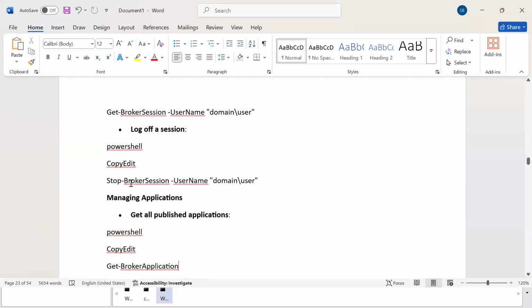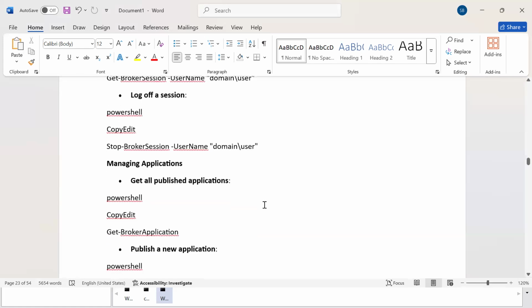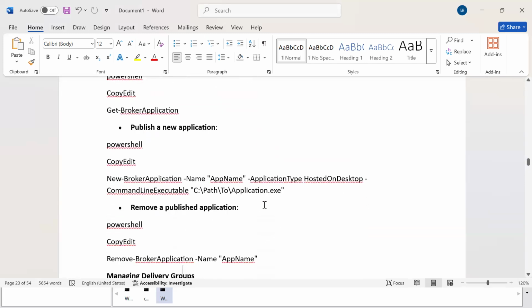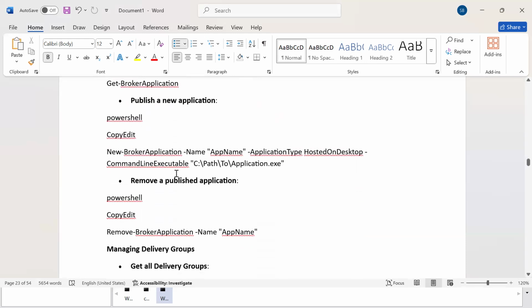Now, what is the scenario Stop-BrokerSession is doing? It logs off the user session, a particular session that we want to log off. You definitely need to remember all these PowerShell cmdlets. Then what is the cmdlet here?